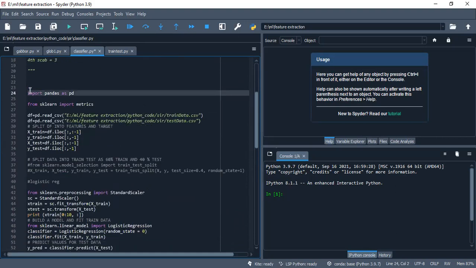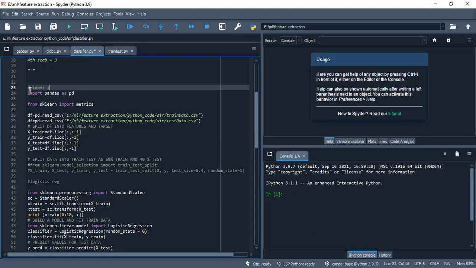See here, I'm importing libraries. I can write here, say I'll give hash, import libraries.